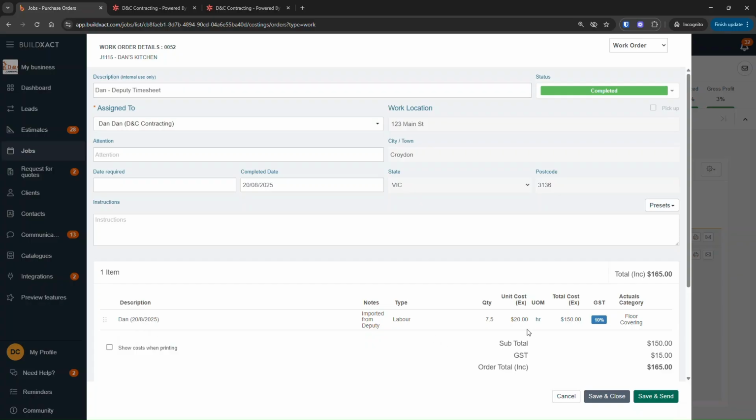A point here is that if the person made notes when they were doing their timesheet, which I didn't in this case, which was an oversight, the notes show up here on the instructions. And there's a special note too if you're doing cost plus jobs. It's handy to have notes here anyway, but if you're doing cost plus jobs, check out the cost plus video. There's a way to get these notes onto the actual customer's invoices as well.